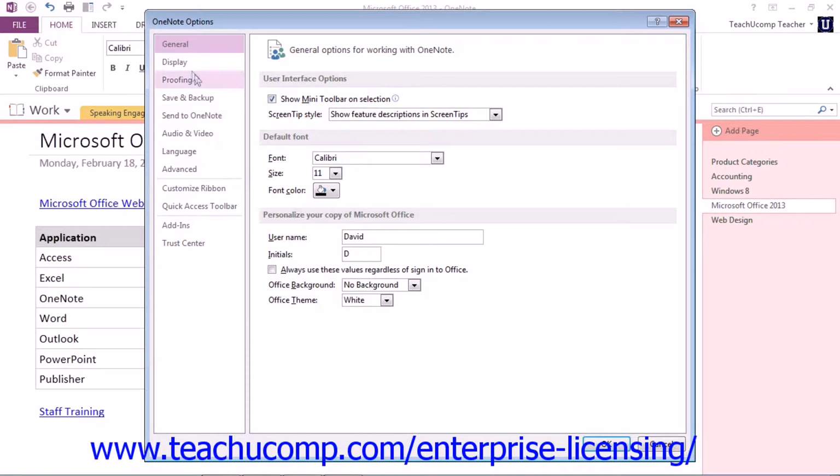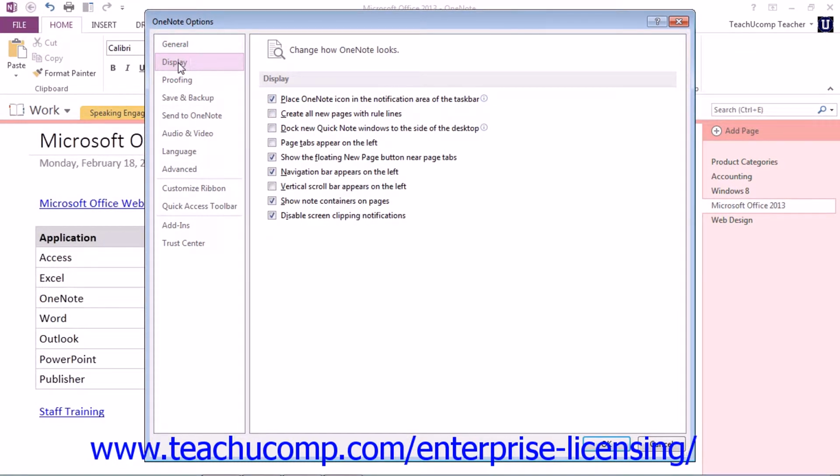If you click the Display category, you will see options that allow you to change how OneNote looks. You can check or uncheck the checkboxes here to do things like set page tabs to appear on the left, show note containers to appear on pages, and much more.